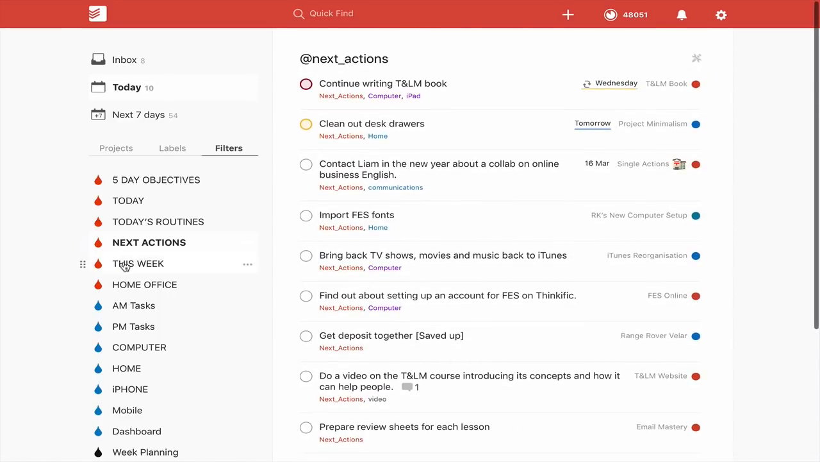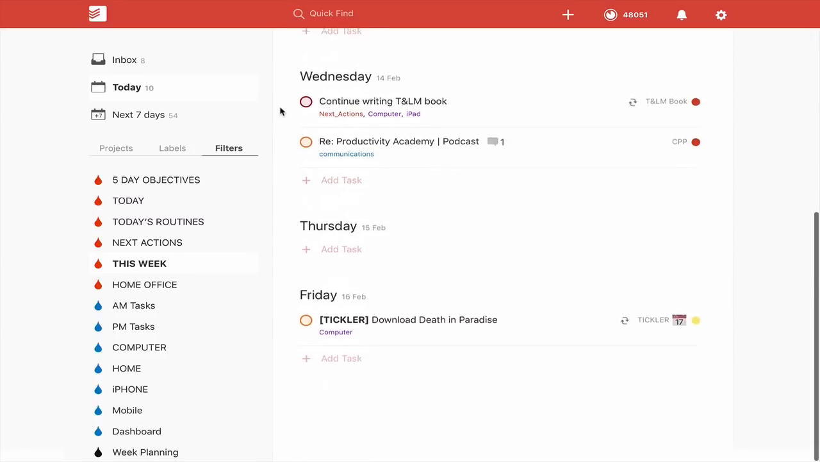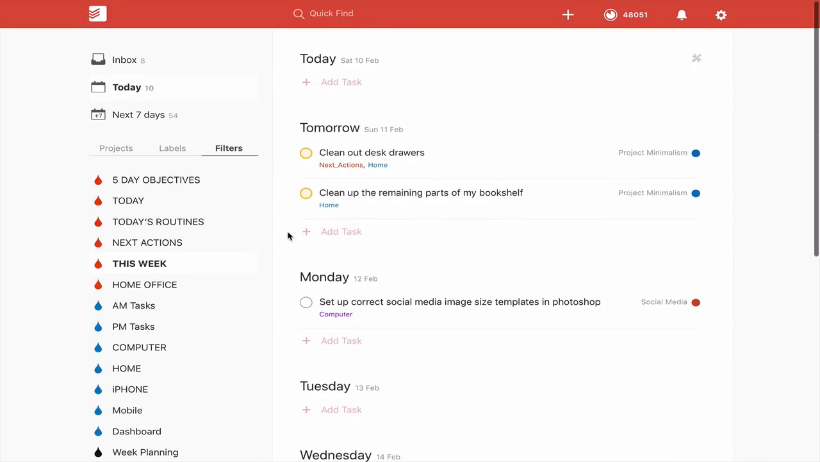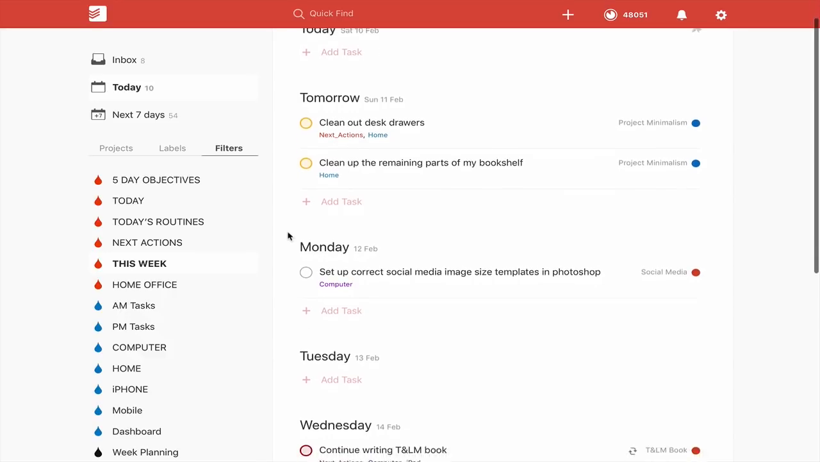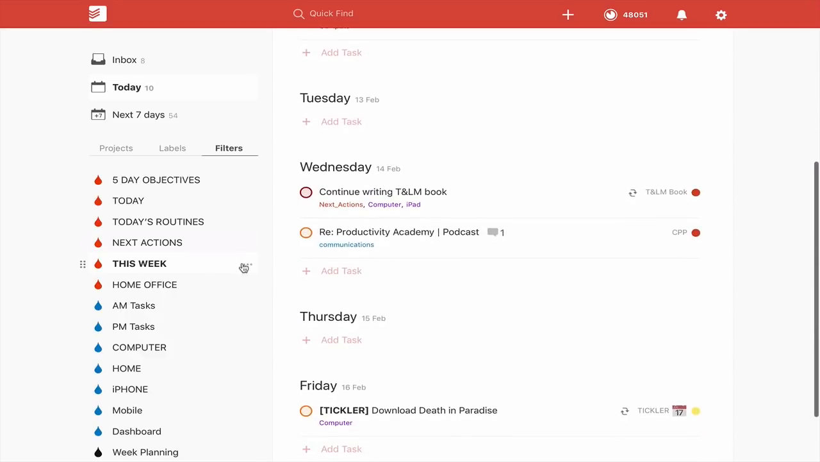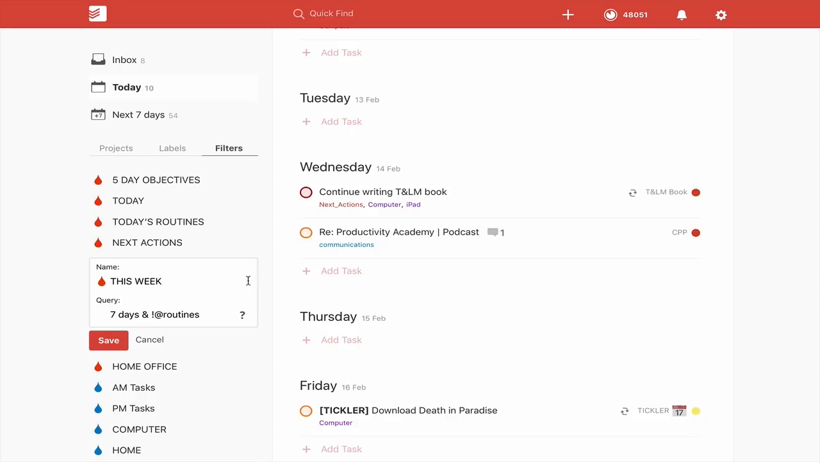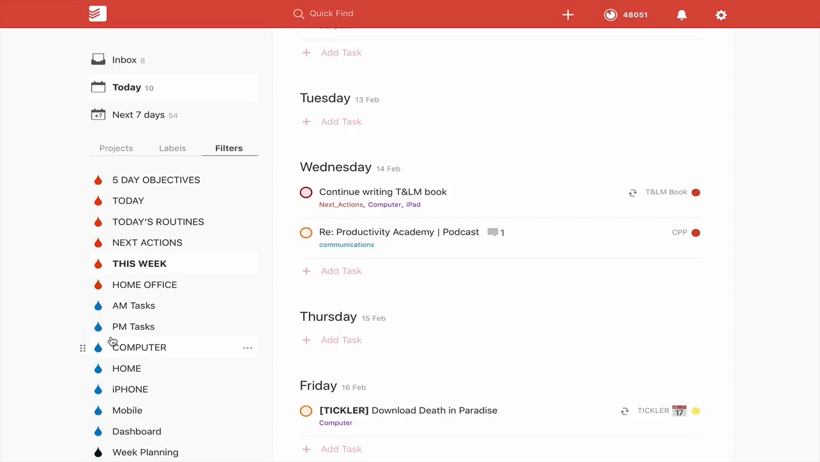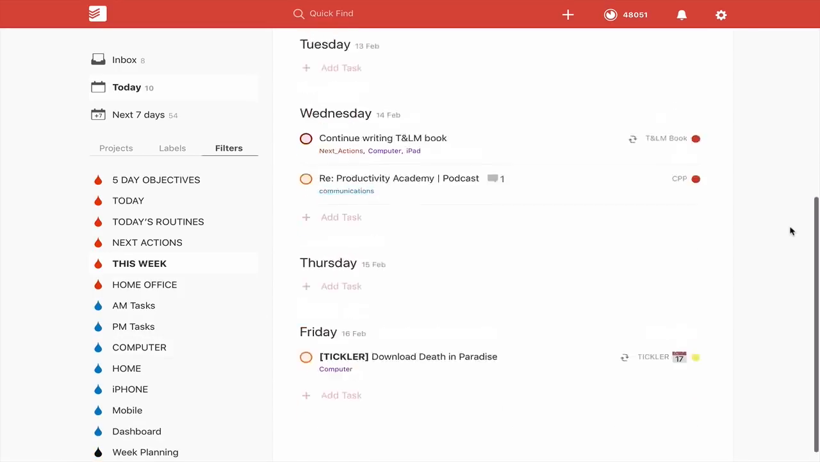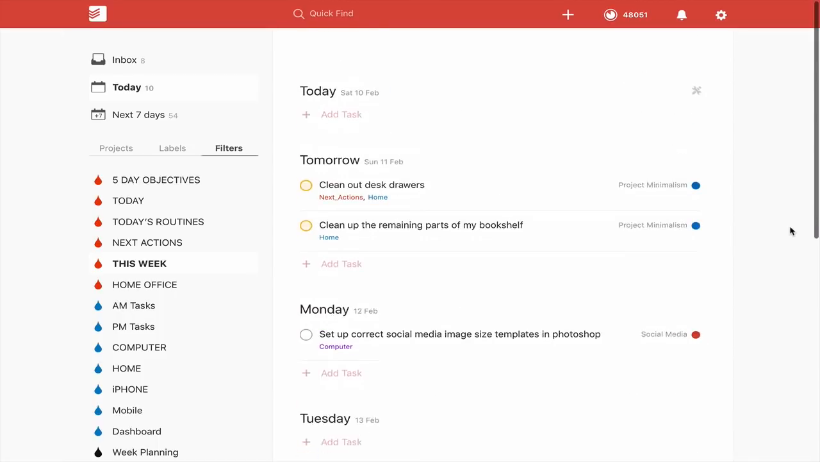Finally, then I get into this week. Now, this week is my kind of planning. What else do I have to do that is not routines, but actions that I want to do for the next, I think I've got this for 5 days, maybe 7. Let's just double check. It's 7 days, yes. So I can check to see what I've got coming up over the next few days, what's really going to be important that's not a routine.